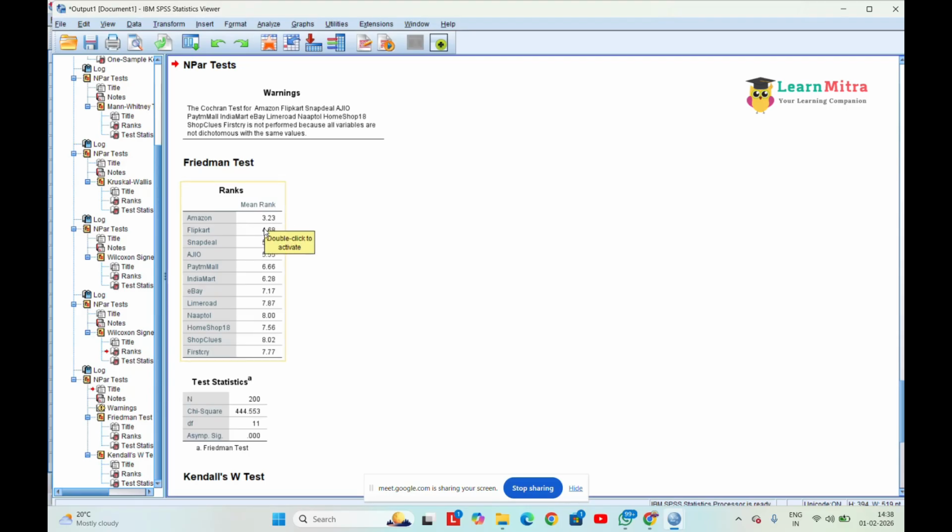After that, 4.62 you can assign the second rank, like that. Then according to the value you can assign the rank. 3.23, we have assigned the rank 1. 4.68 we assigned the rank 2. Then after that 5.22 we assigned rank 3. So among all the e-commerce, the Amazon is having the highest rank.